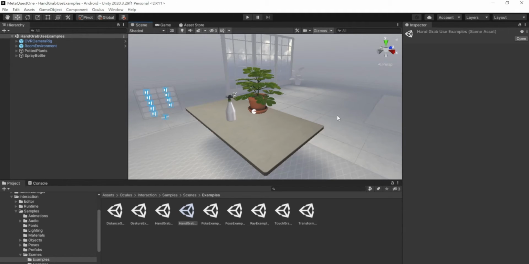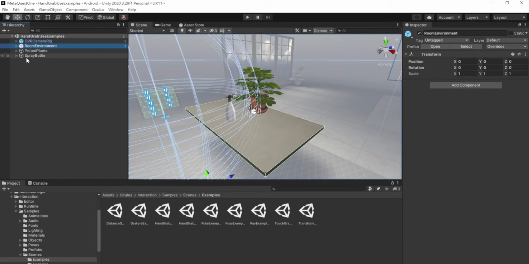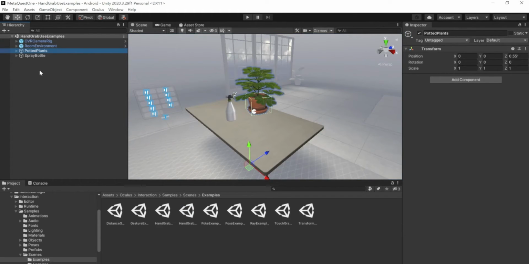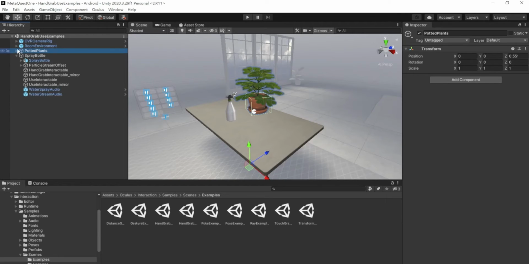Now, last time you also saw this example, okay? But this time I'm going to teach you the main important thing. These are all contents, total plant and this one. This is all Unity content, okay? We can already make different types of Unity content. But the most important thing is this OVR camera rig.